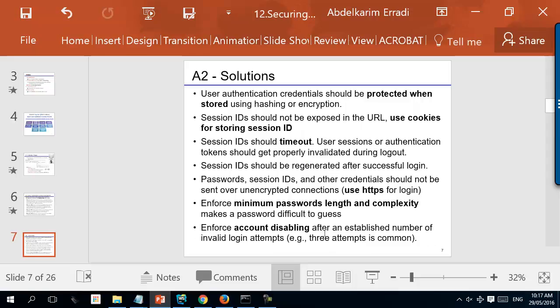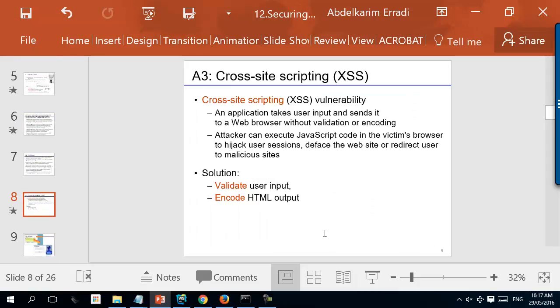So here, this is the summary of the discussion we just had. The other very common attack is called cross-site scripting, also known as XSS. So what is this cross-site scripting? Any idea? Very common.